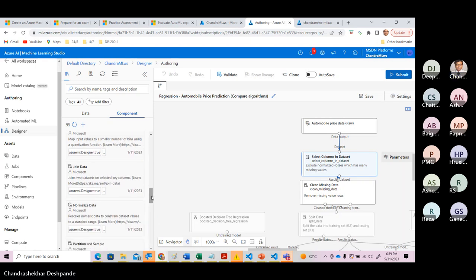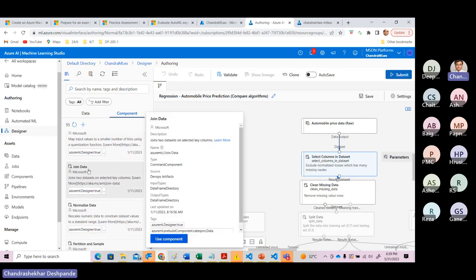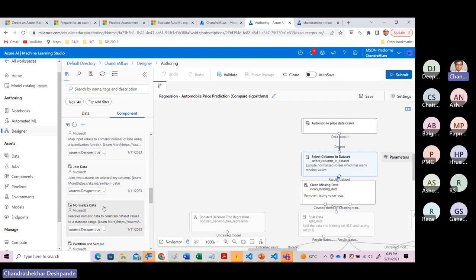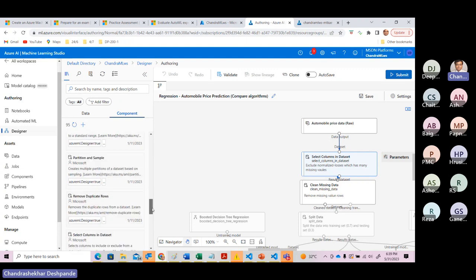Yes. I can do joining of two tables in case I am receiving the data from two data sources, so we can apply a table join also. Normalization of the data, partition and sampling of the data.